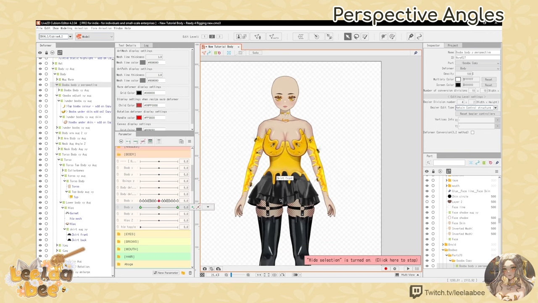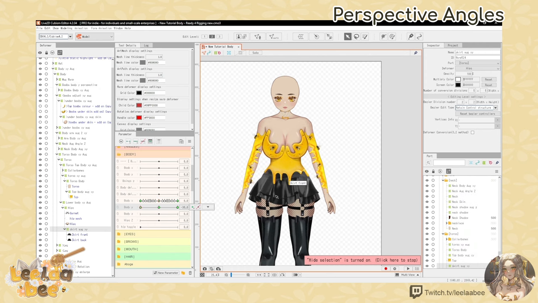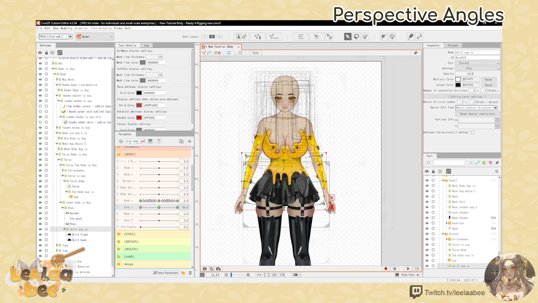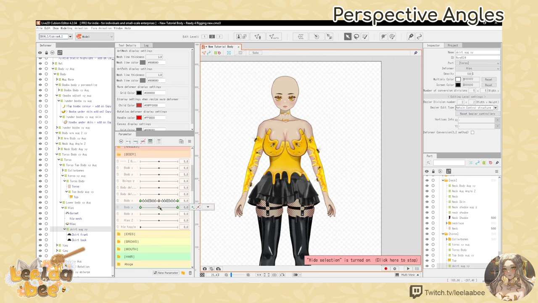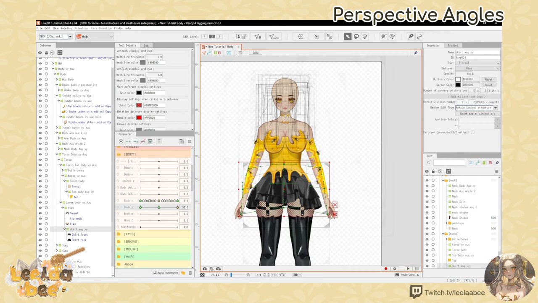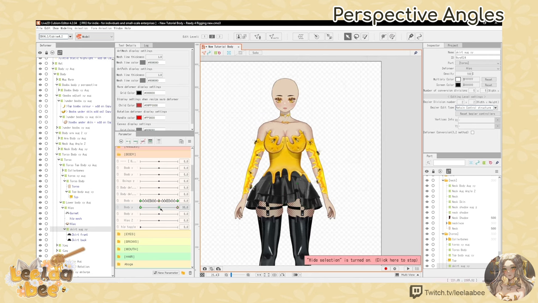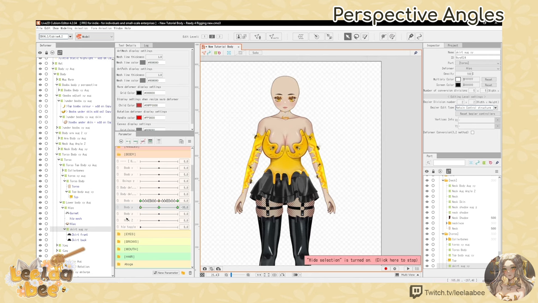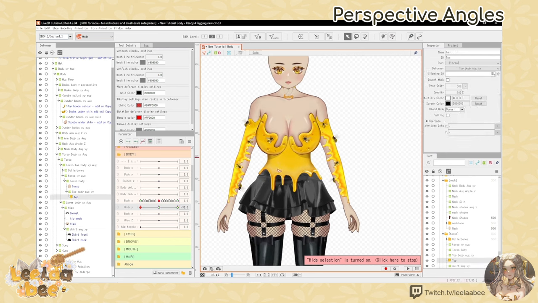Let's do it with our skirt now. If you look down, your hips are moving away, so the skirt can move smaller. The skirt's going to be bigger. Do the same for the top.